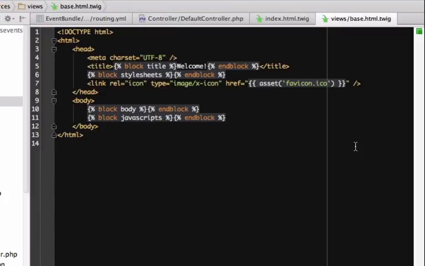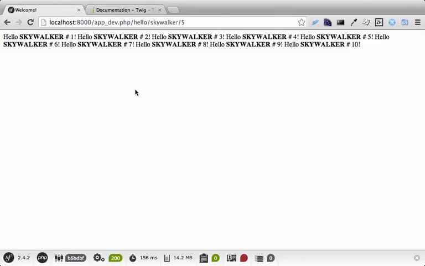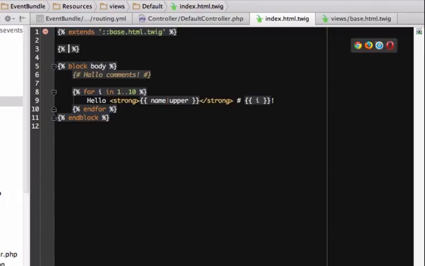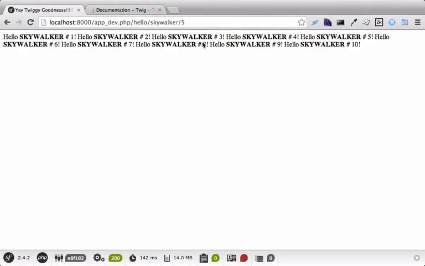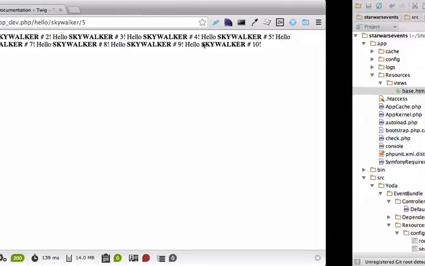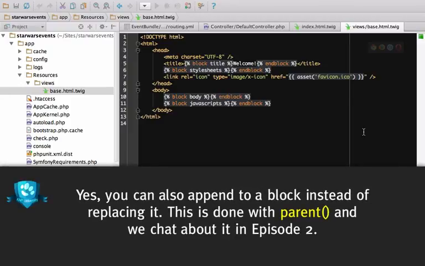There's also a title block, which already has content in it. This block has default content, which is working since the page title is indeed welcome. Let's replace it with something a bit less boring. We know how to do this now. Just add a title block to index.html.twig. And to be even lazier, there's a shorter syntax for simple blocks like this. The default blocks in base.html.twig are just suggestions. Feel free to change their names or add some more to have an even more flexible layout.